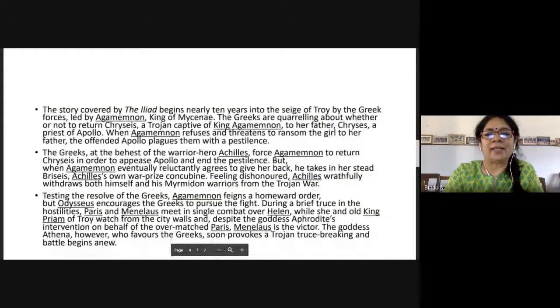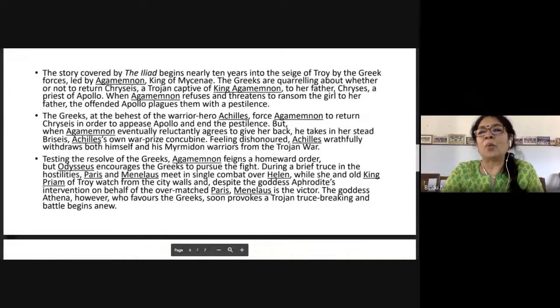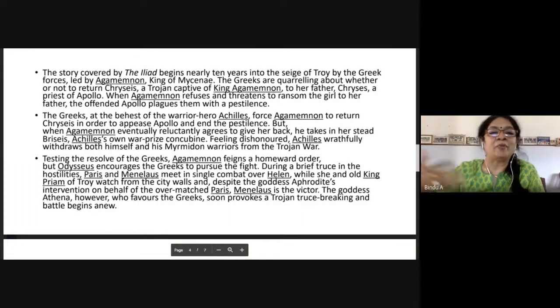Yeah, so this is just in brief the story. It is covered by the nearly 10-year war with the siege of Troy by the Greek forces led by Agamemnon, who is the king of Mycenae, another of the Greek city-states. The Greeks are quarreling about whether or not to return Chryses, a Trojan captive of King Agamemnon, to her father, Briseis is the name of the princess, a daughter of Chryses, who is a priest of Apollo. And when Agamemnon refuses, then you have Apollo, the god, coming in and threatening them with the pestilence and so on.